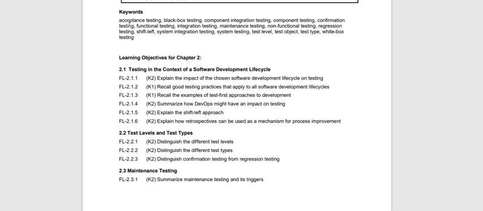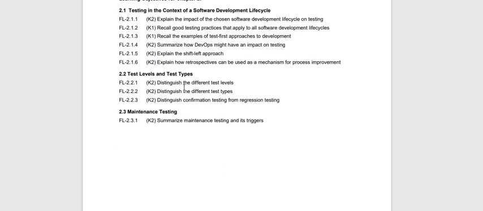Acceptance testing, black box testing, component integration testing, component testing, confirmation testing, functional testing, integration testing, maintenance testing, non-functional testing, regression testing, shift left testing, system integration testing, system testing, test level, test objects, test type, white box testing, all kinds of keywords. So these we will learn more in this chapter.